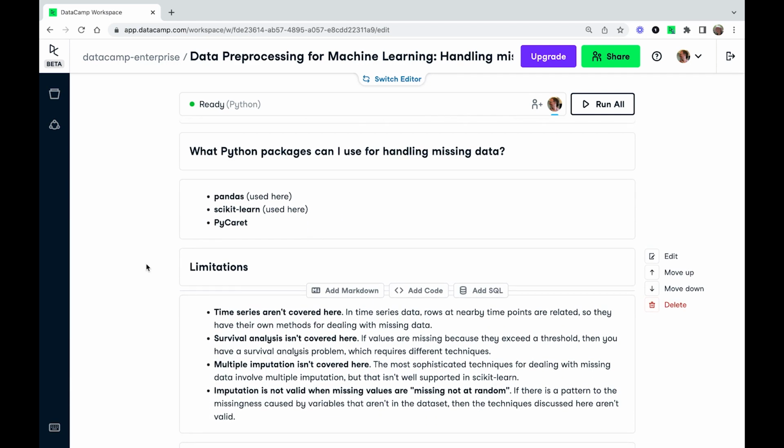Now, because handling missing data is essentially a data manipulation technique, you can use pandas. We're going to do some of that here. Also, any good machine learning framework is going to have tools for imputation, so we're going to use scikit-learn in this case. You can also use PyCaret. And it's worth noting that there are a few other niche Python packages available for doing specific tasks with the missing data.